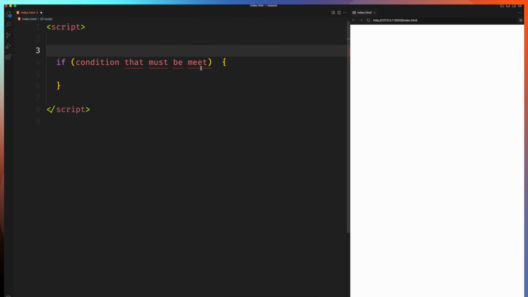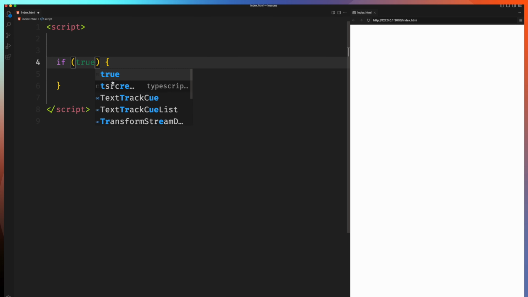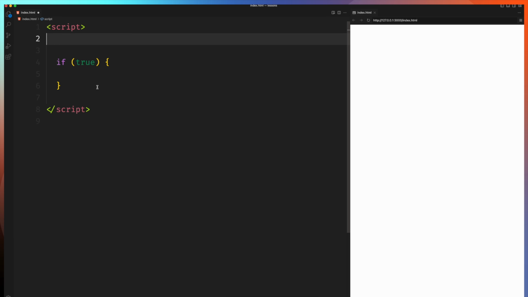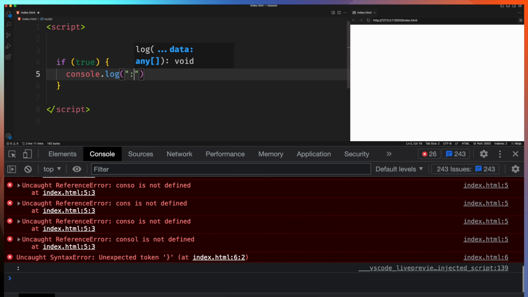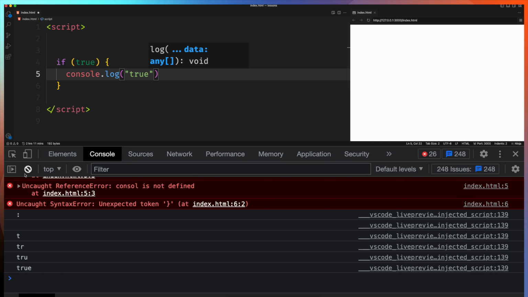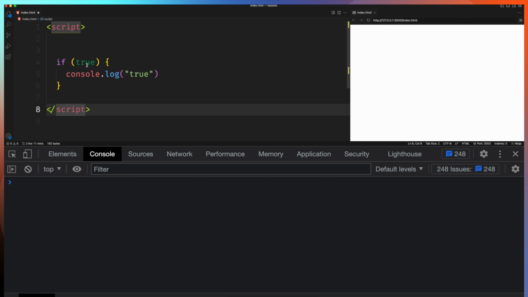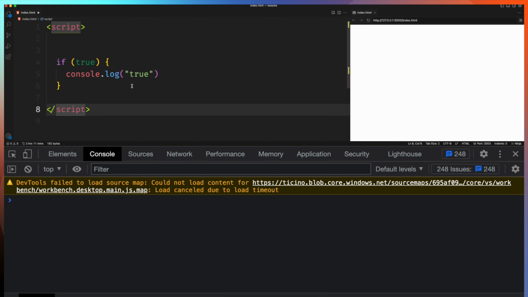So let's do an actual example. And the condition here, I will just write something very simple. I will just say true. So we're taking this step by step. If true, execute this. Obviously, we know that true is true. So this code here is going to run. Let's go ahead and just console log something. So I end up saying true. If the condition is true, work with what is inside here. And this is how the conditional statement is written.